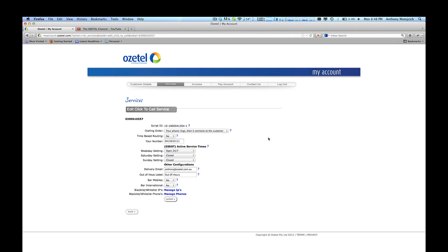So today we'll look at a few of the elements, basically not including time-based routing or the setting of active service times, and we'll leave the manage IPs and manage phones for the next tutorial as well. Each of the variables has a question mark with a pop-up text to give you a quick description of what that functionality does, but of course you can contact the team if you have any queries as well. So let's run through a few of these basic elements.